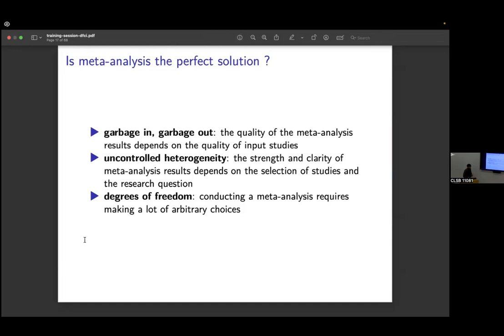So the idea is that, okay, we have a nice model, the meta-analysis model, we can do inference and whatever. But the problem is that the quality of the result of a meta-analysis is always related to the quality of the studies that you are including in the meta-analysis. Whatever your very fancy way of analyzing the data, it's always related to the input studies. Also, if there is a lot of heterogeneity that is not controlled or explained, the results of the meta-analysis are not really useful. And of course, the degrees of freedom, not in statistical terms, but in the way you conduct the meta-analysis, can lead to different results. If you choose a model over another, or an effect size over another, it can have an impact.